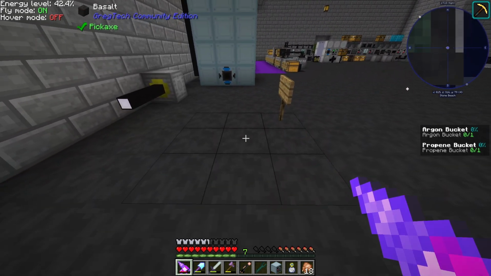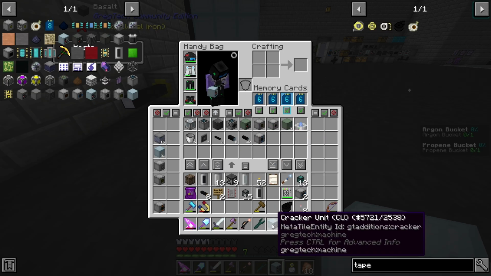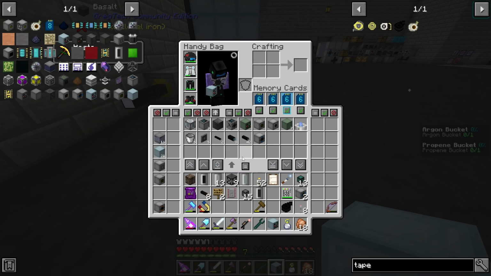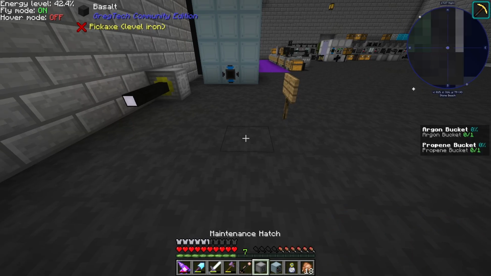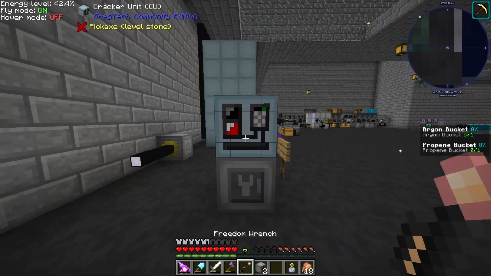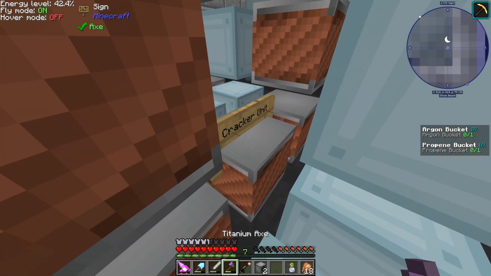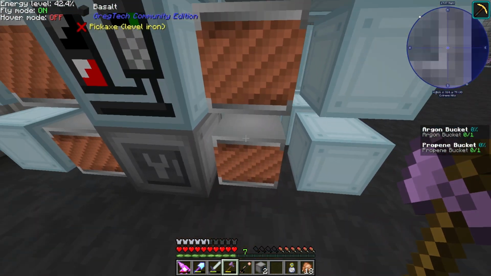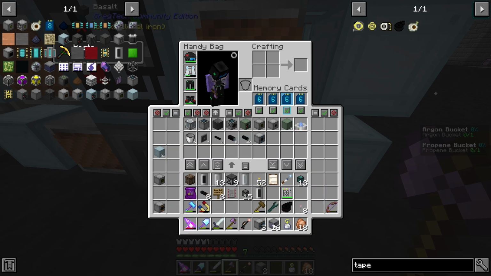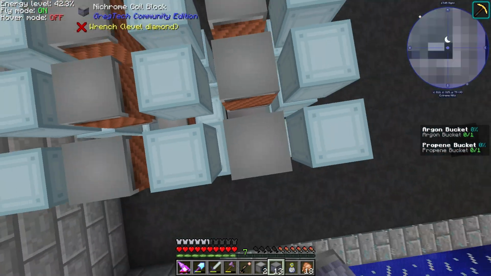On the third block, which would be here, we can put our cracker unit. But what goes underneath of it? The maintenance hatch. Okay, so we need another maintenance hatch. Put the maintenance hatch here. Cracker unit on top. And then here we should be able to use the freedom wrench to complete this. So it's empty in the middle. Let's get rid of this sign. Let's grab our coils out. I don't think we have everything we need yet, but we have the vast majority of it.